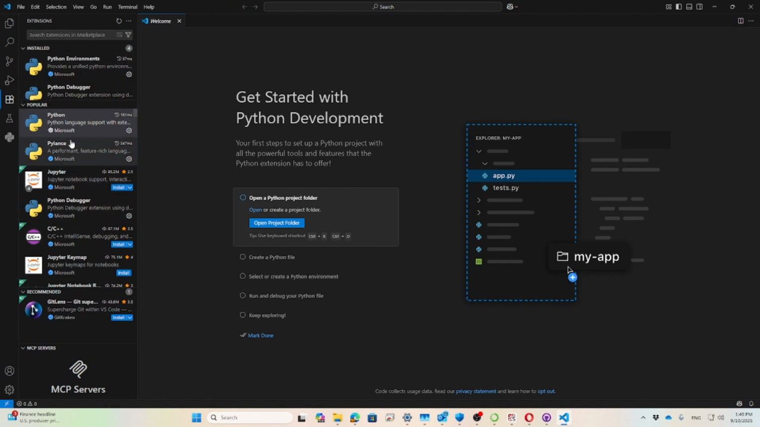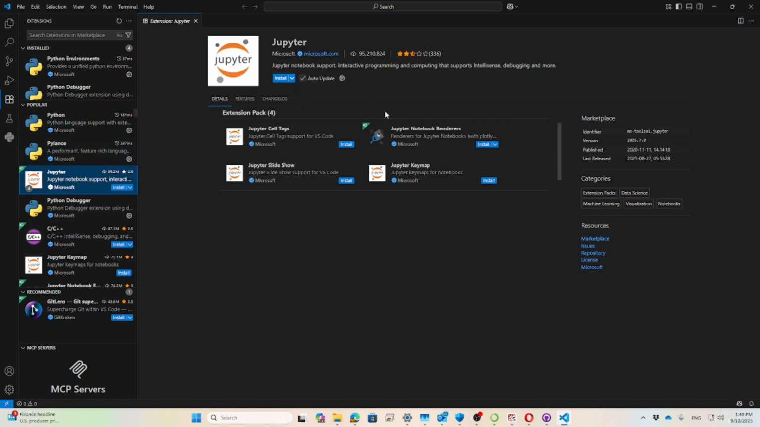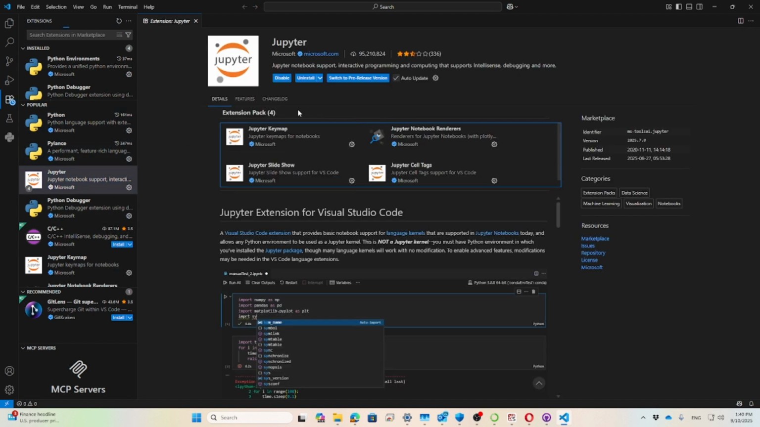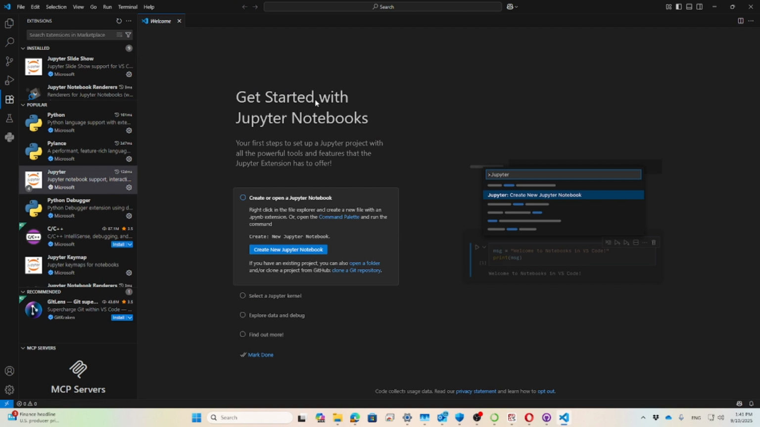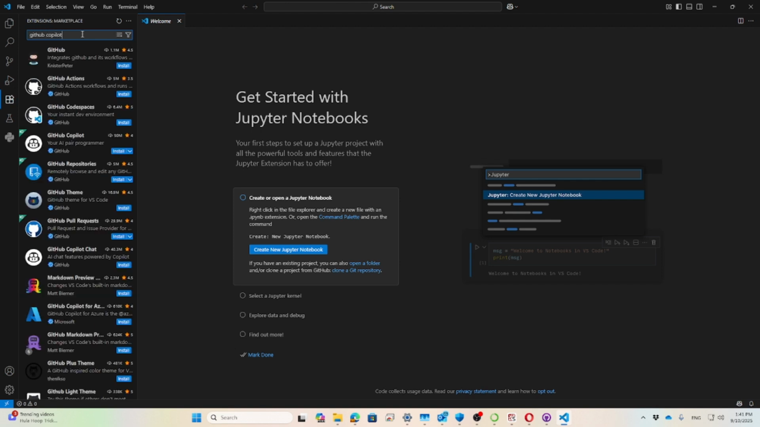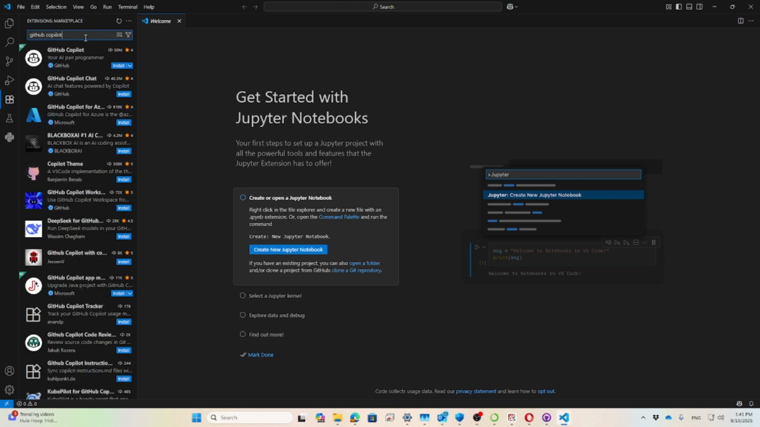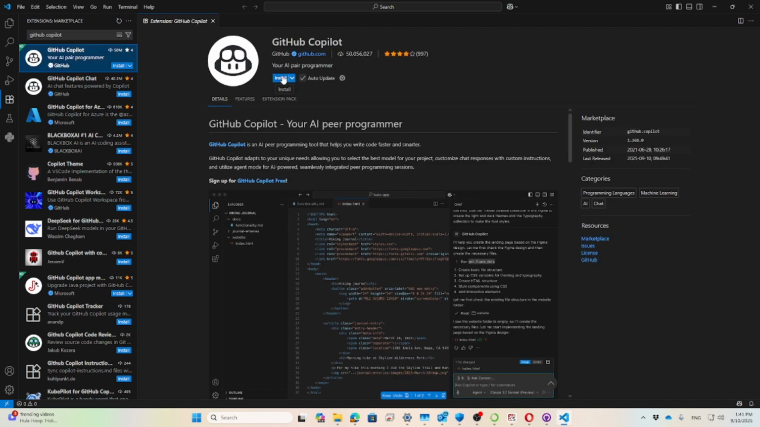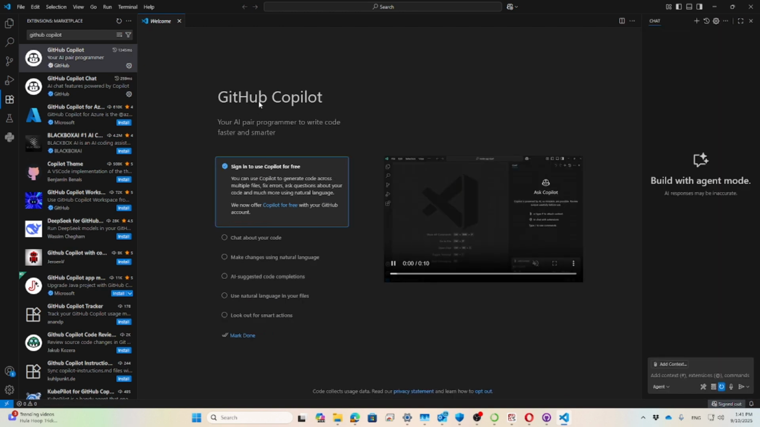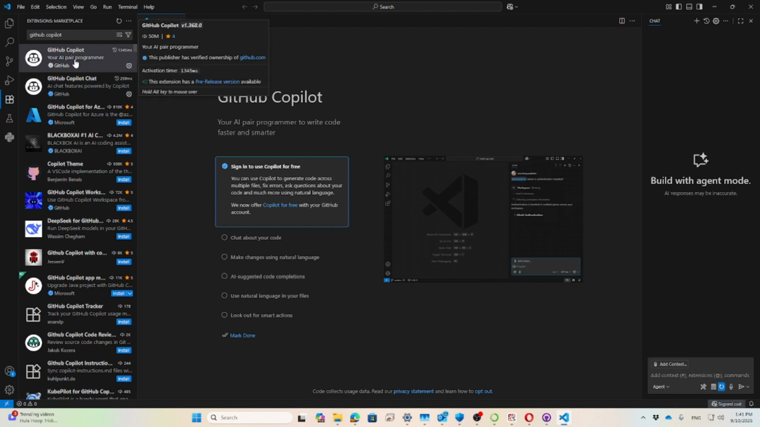And then look for other possible extensions that may be useful to us. Jupyter is another extension you want to use if you want to be able to write on Jupyter notebooks in VS Code. And let me also search for GitHub Copilot. And then we can install this GitHub Copilot extension. Okay, this basically sets up our coding environment.